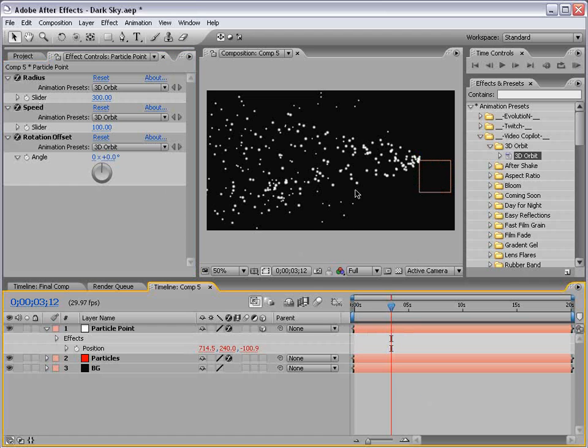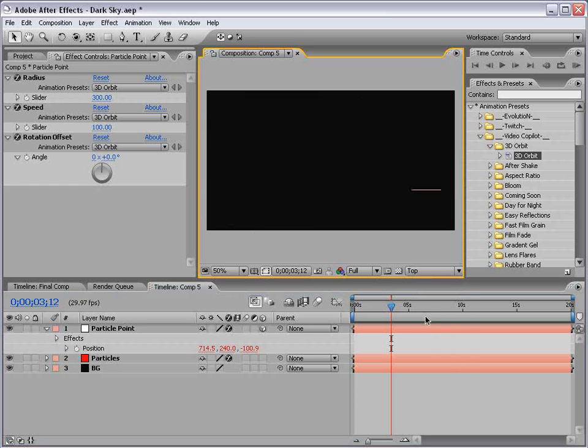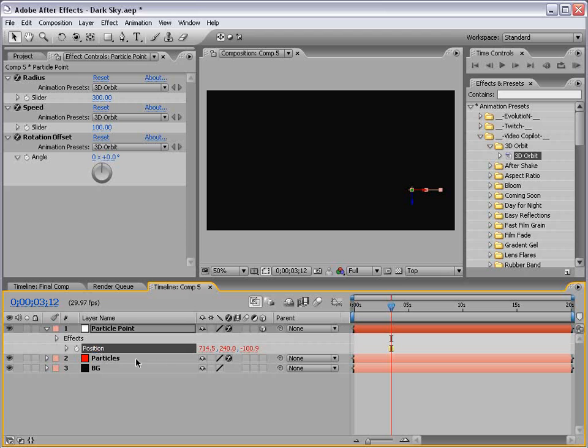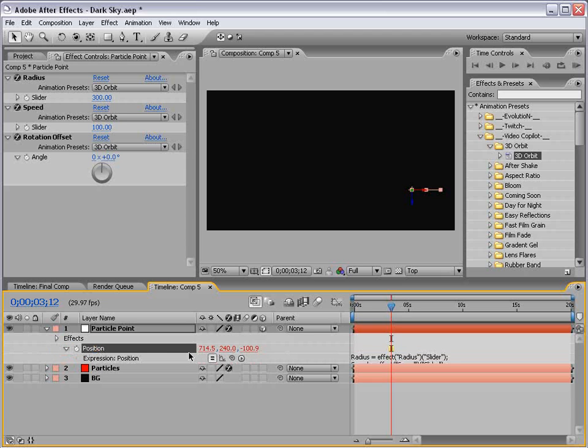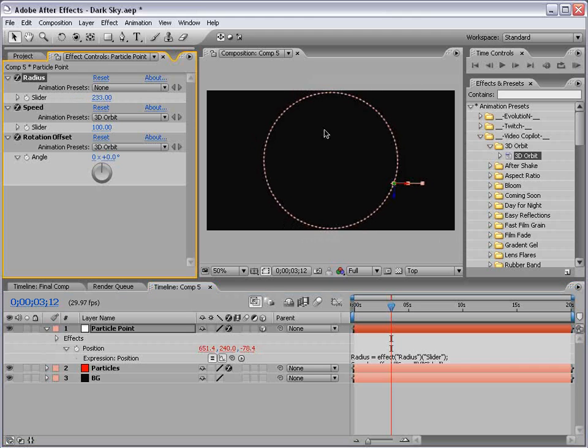Now I'm going to change the composition to look at the top view. And now if I select the particle position and toggle down to show the expression result, I can see I have a circle here. Now I want to make the circle a little bit smaller just so that it fits the edges of the comp. Now we can make it larger a little later, but for now that's what we want to do.